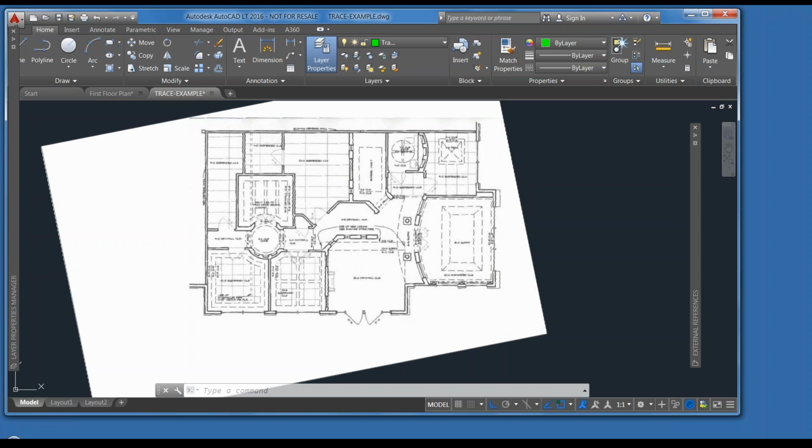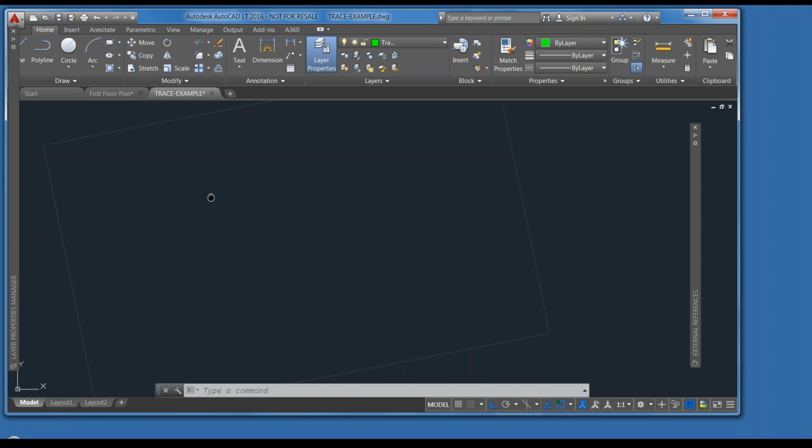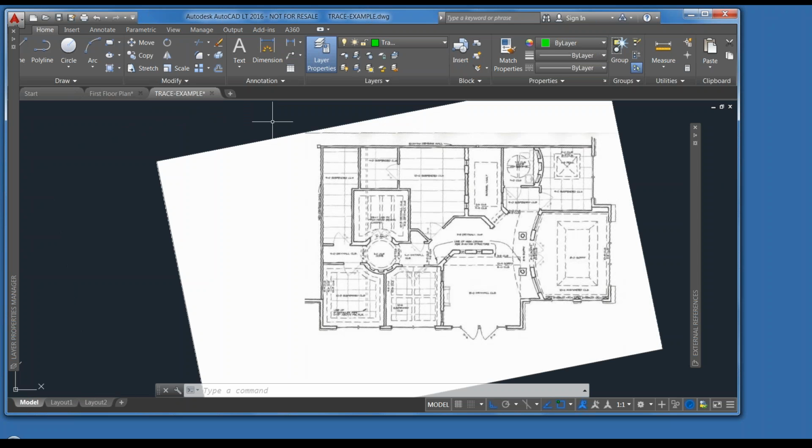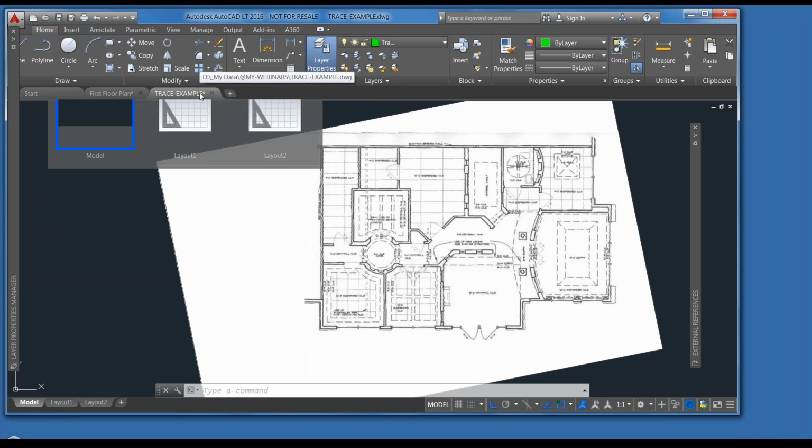So just another tip on how to use X reference images. They can be part of the construction drawing, or you can use them for backgrounds in tracing. So I'll pause there for just a minute, and if anyone has a question on what we've covered so far, please throw it in the chat window.